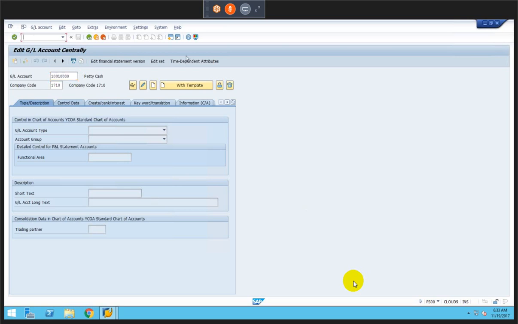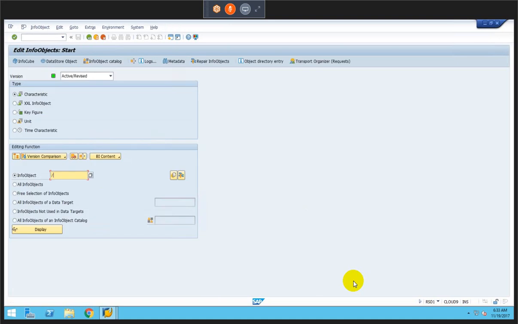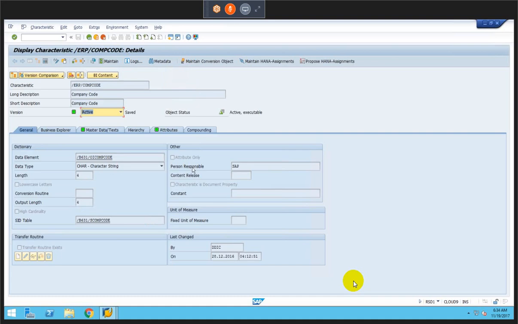In the same client, 800 client, I can go to RSD1, which is a BW transaction code, and I can display master data. Yeah. So I can display master data. That means my BW and ECC applications are both in one client. There are no separate clients. Some customers have an option to maintain a separate client for BW. So BW can be in 900, ECC can be in 800.